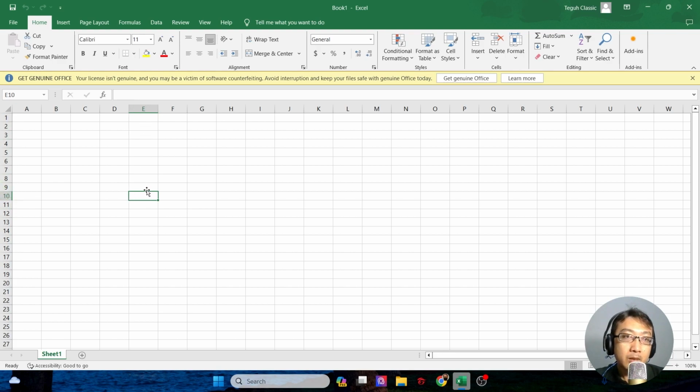This is the intersection between the column and the row, and it's called a cell, and each cell has a name, like this, E10. If I move here, let's say H15 in this cell. So each cell has a name. Okay, so how do we start with the calculation?